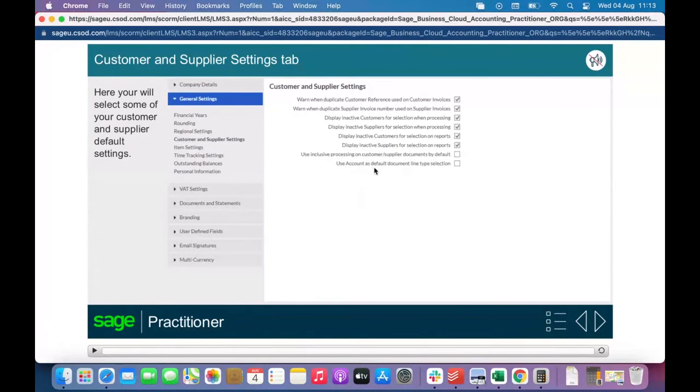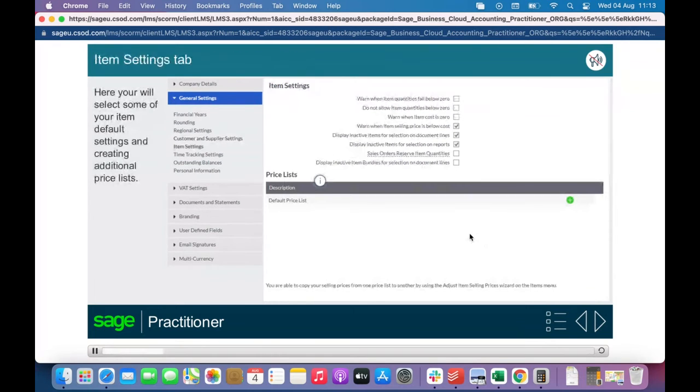Use account as default document line type selection. Some of these things are neither going to impact us, so you can probably just leave them unchecked. Then item settings, product settings in other words. Same principle. You can just read through this in your own time. Pretty straightforward. Nothing complicated there.